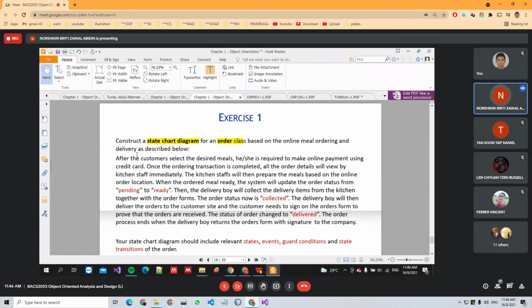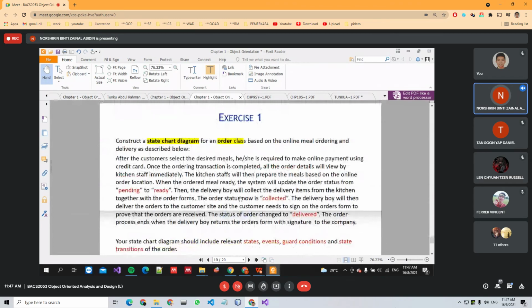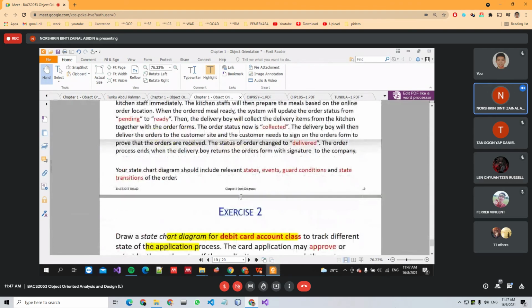Okay, for this exercise, construct a state chart diagram for an order class based on online mail ordering and delivery as described below. Okay, so you need to do this one, state chart diagram for an order class. This one is the first one. You need to do this. We will see next week.